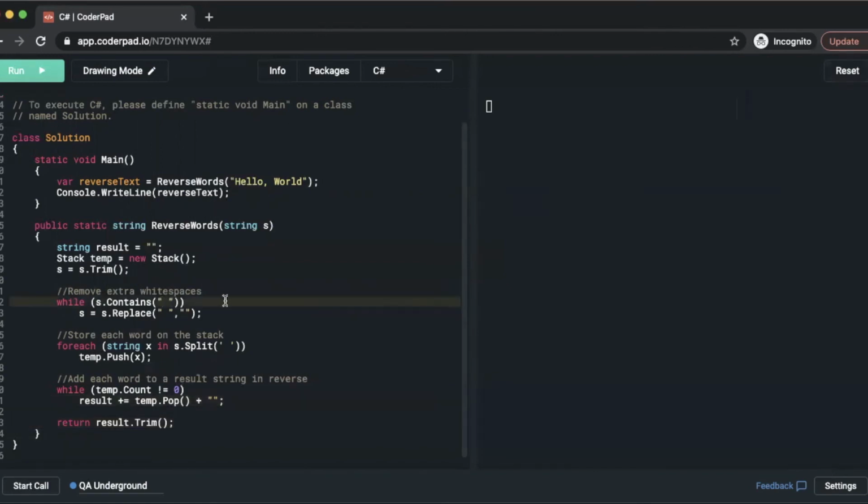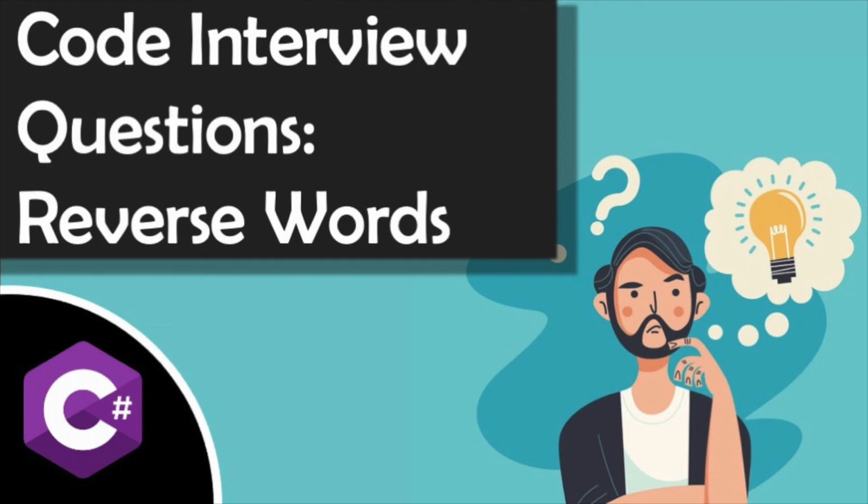Oh, before we run this, we want to fix these spaces. We need to add a space into all these empty strings here. And then we can simply hit run. And as you can see, the string is now reversed, so it says world hello. And that's it for today's video.